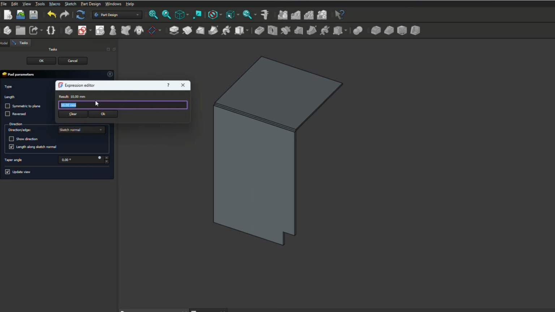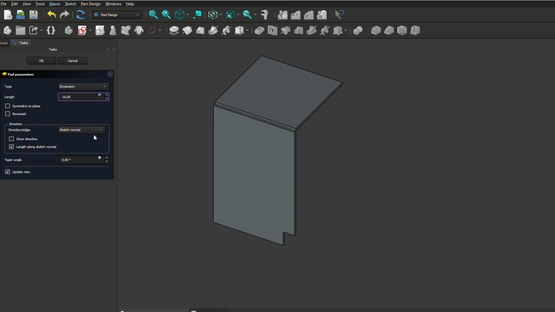Next, click the small expression icon in the length entry field. Choose the Dimension spreadsheet and enter the board thickness alias. Press OK.